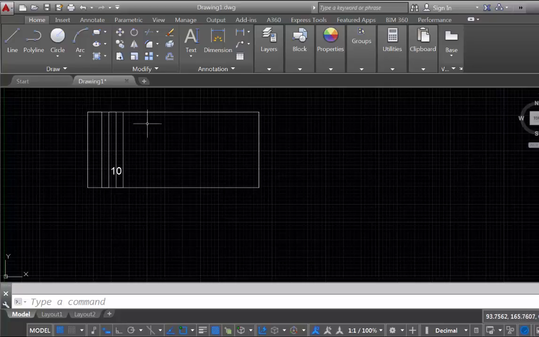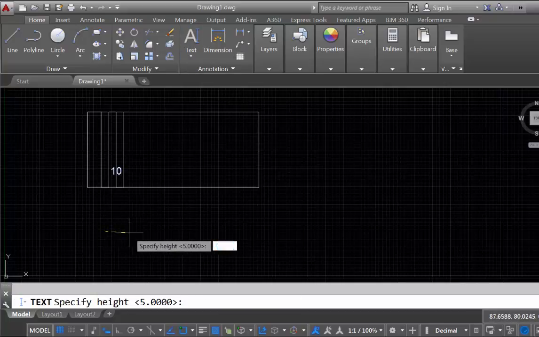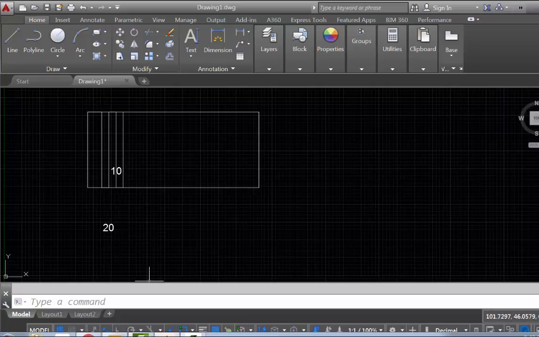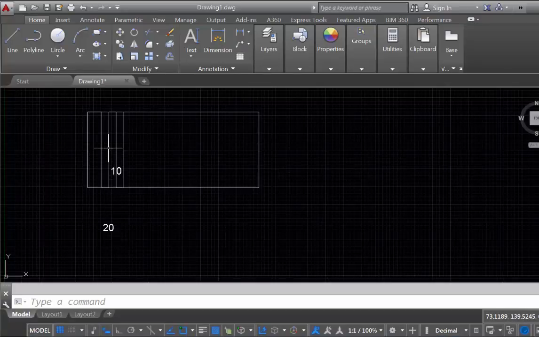Let's just say I had all of these lines there, I could also do another text here. Start point there, put a height of 5 again. This time my rotation angle again 0. And I'm going to type in 20, push enter and escape. So that would probably end up going right about here, just based off of the football field. You see the 10-yard line, the 20-yard line. So I'd put that there, but let me show you a trick with a new command called copy.